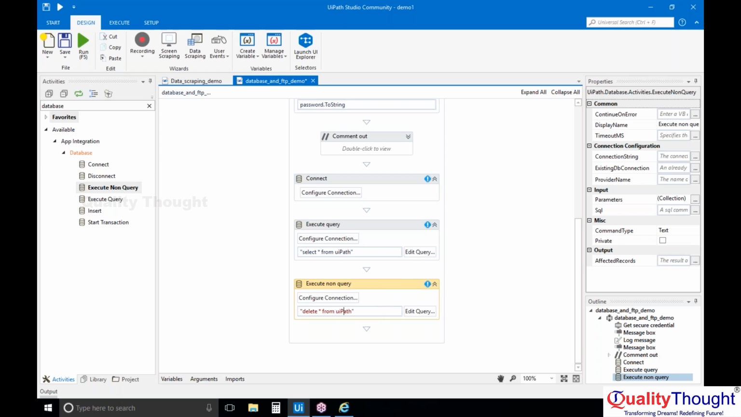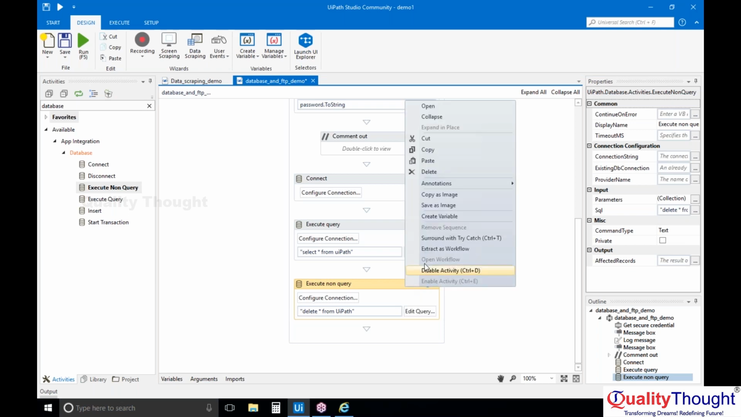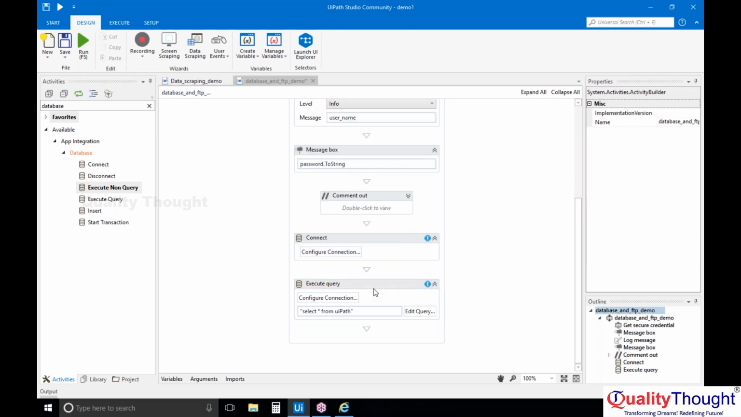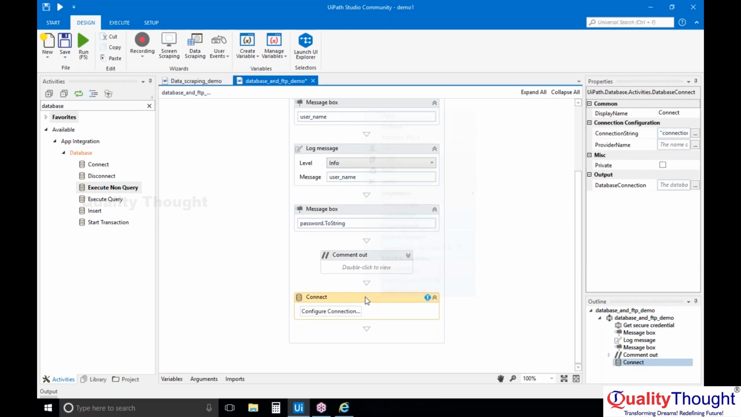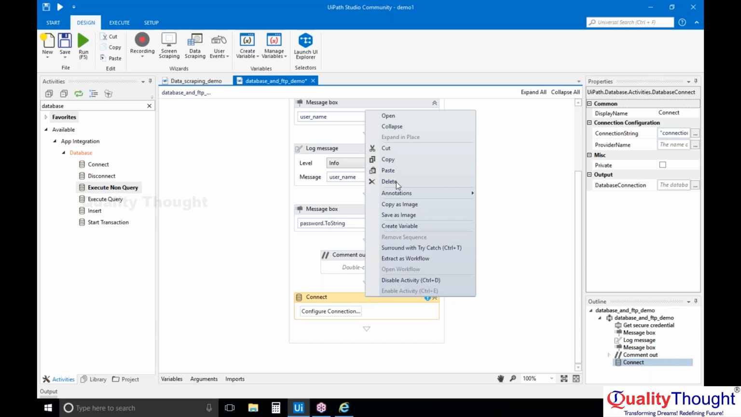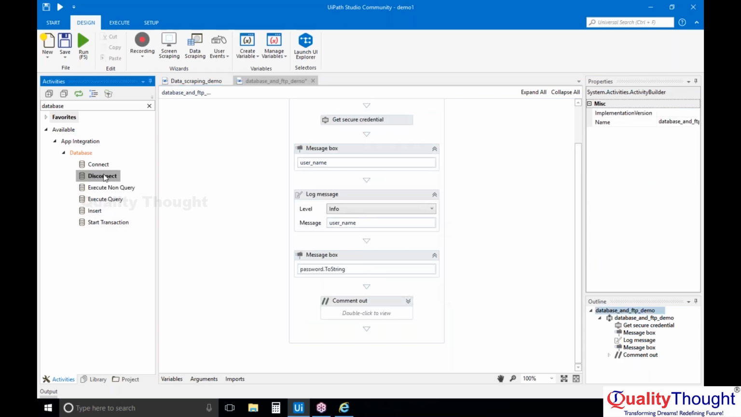See, doing this will actually delete everything that is available in your table, right? So there is nothing being expected in return. For that, you can simply use this. Execute non-query will run the code and not expect any data table in return. And for expecting a data table in return, you will use execute query. To establish a connection, you can use connect. To disconnect, you have disconnect.